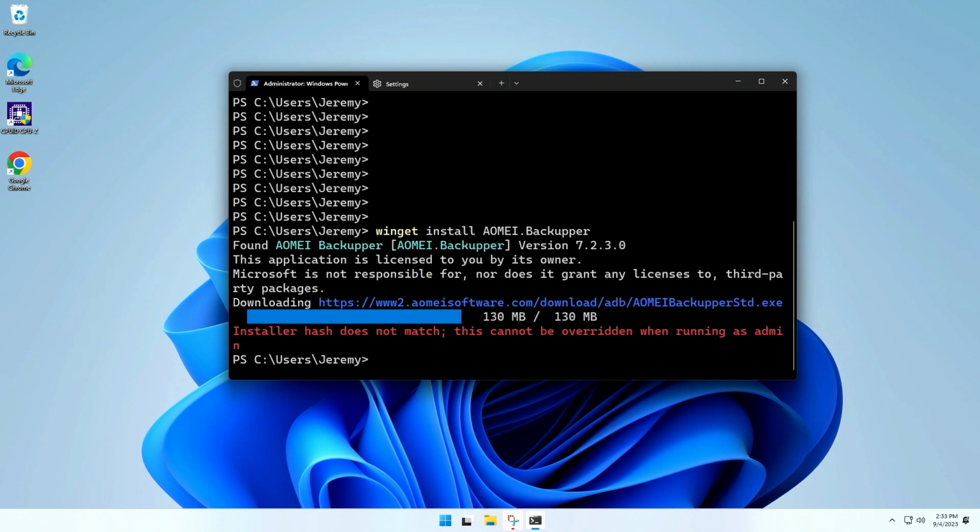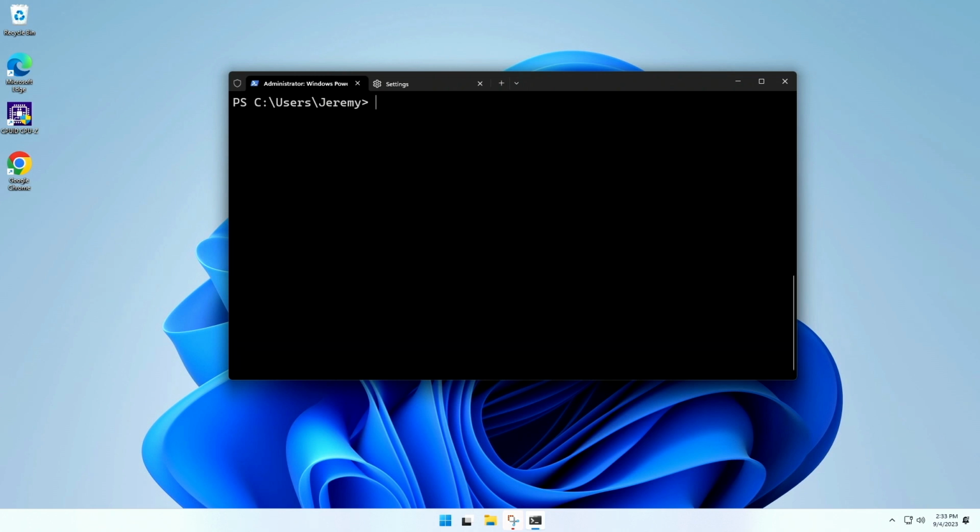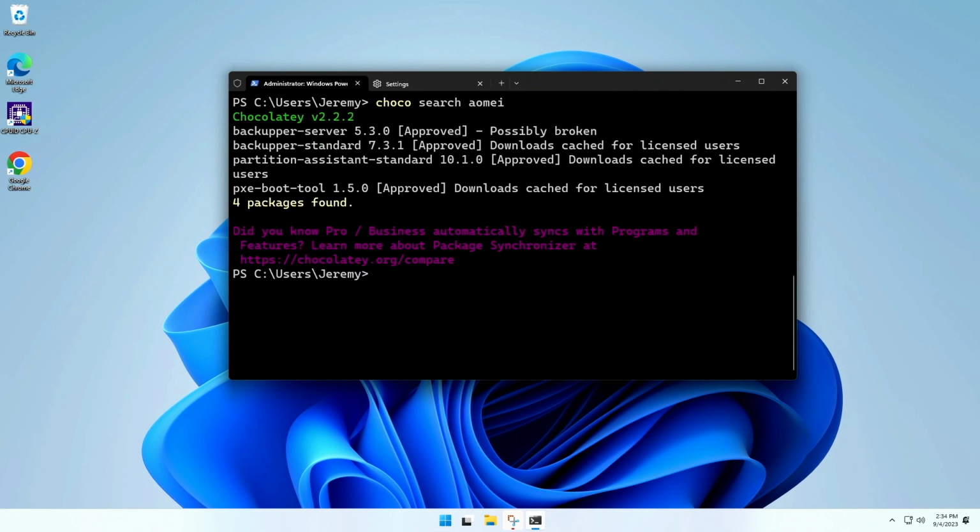Installer hash does not match. This cannot be overridden when running as admin. All right, no harm, no foul. We'll check Choco. Okay. So, once again, we will attempt this here.